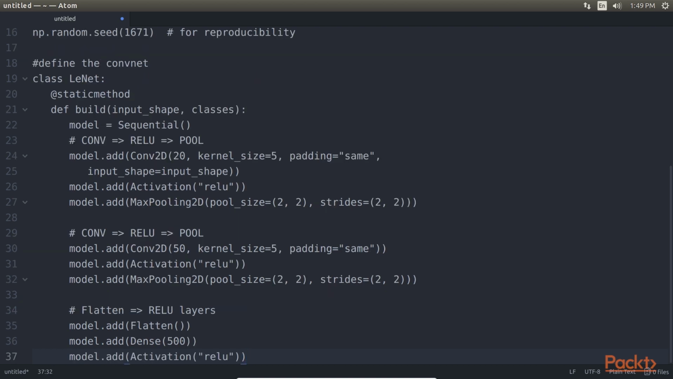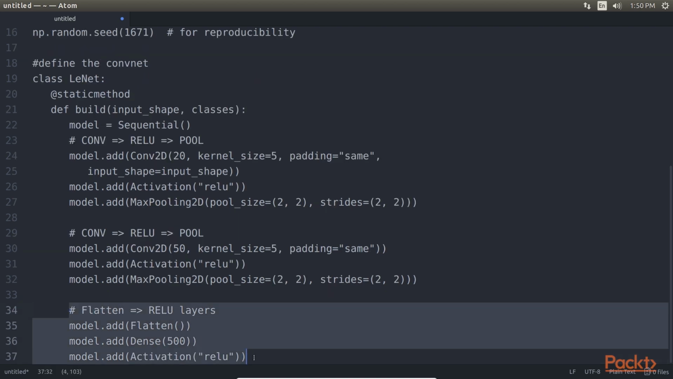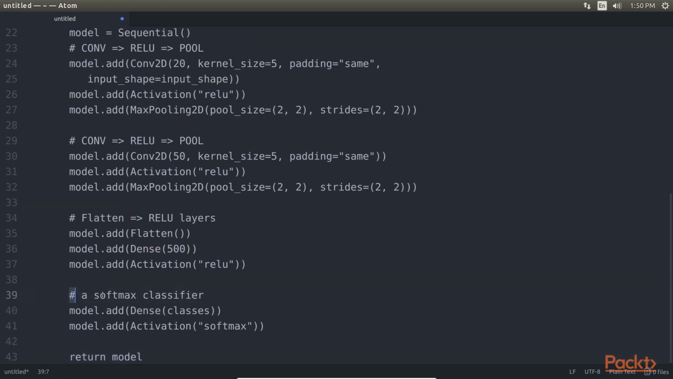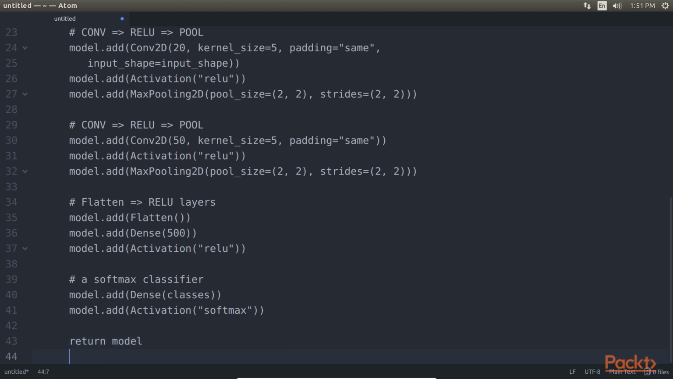Then we have a pretty standard flattening defined by this highlighted line and a dense network of 500 neurons, which is then followed by a softmax classifier with 10 classes, defined here in this highlighted part. Then we have specified return model in the softmax classifier. Congratulations, you have just defined the first deep learning network. Let's see how it looks visually.